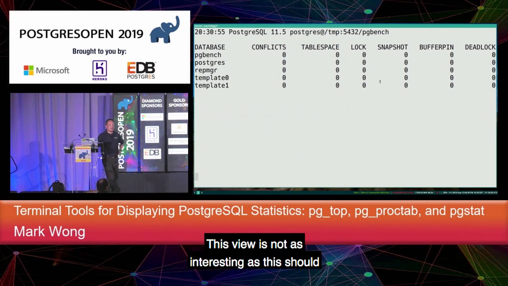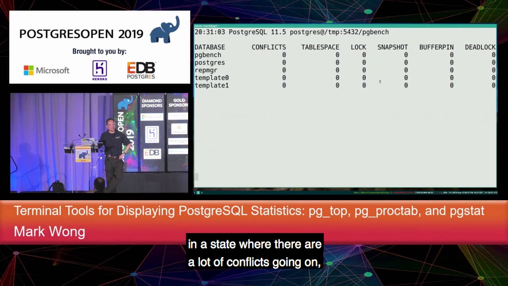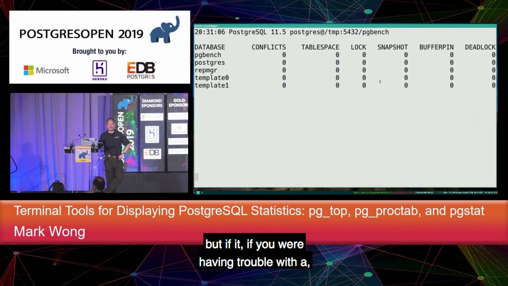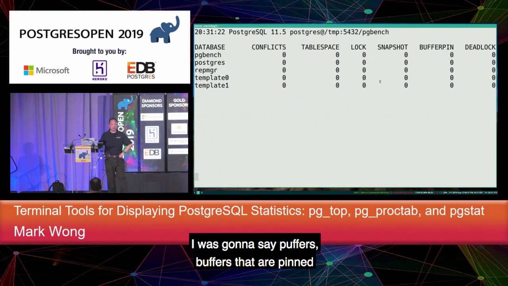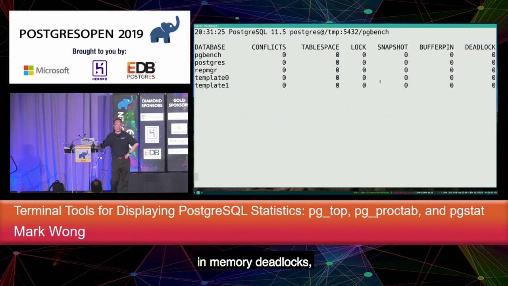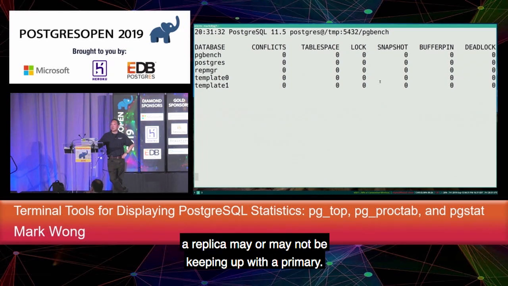This view is not as interesting as this should actually be run against a standby, and I don't think I have a standby in a state where there are a lot of conflicts going on. But if you were having trouble wondering what an issue may be with a replica, seeing if there might be some lock contention between tablespaces, between buffers that are pinned in memory, deadlocks, which may be related to why a replica may or may not be keeping up with a primary.